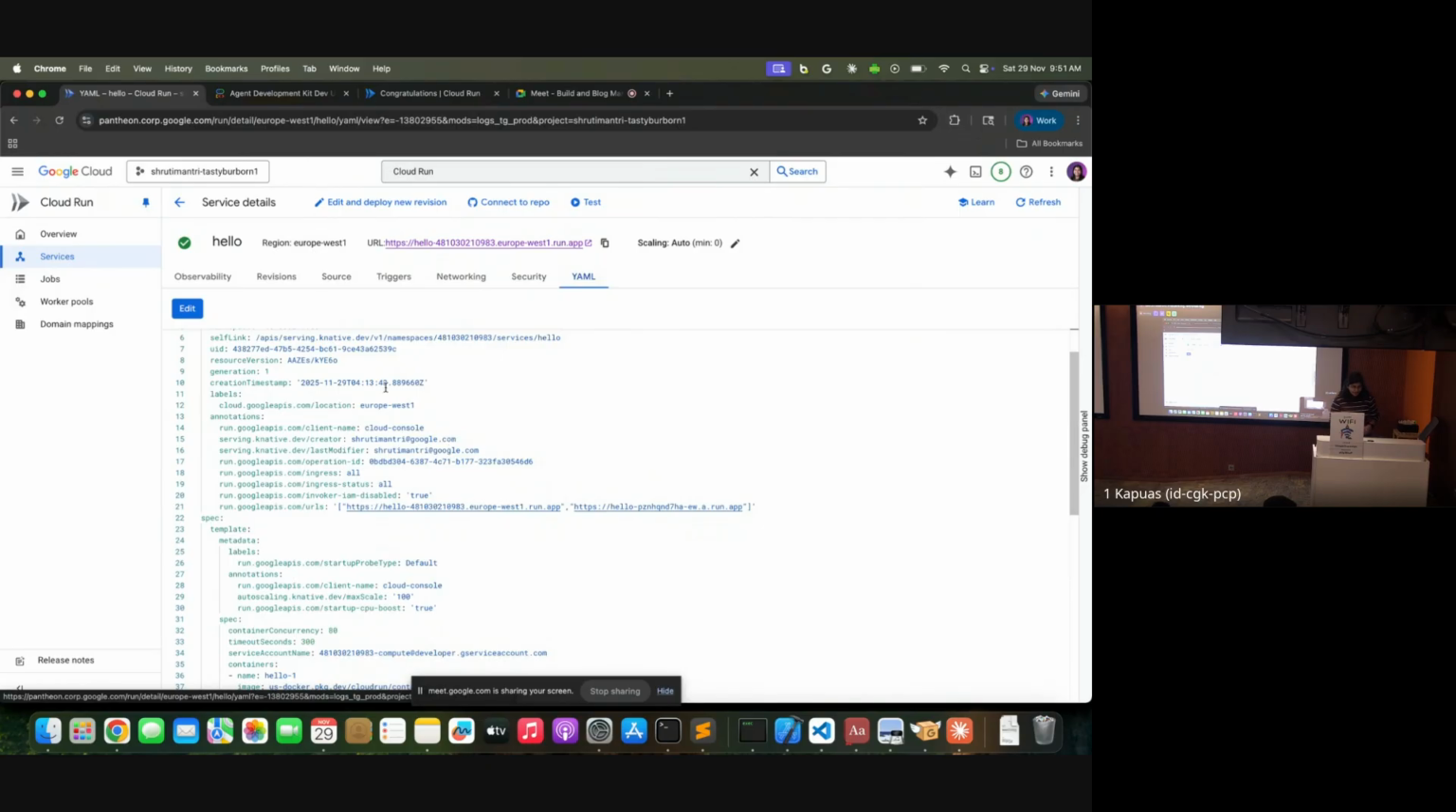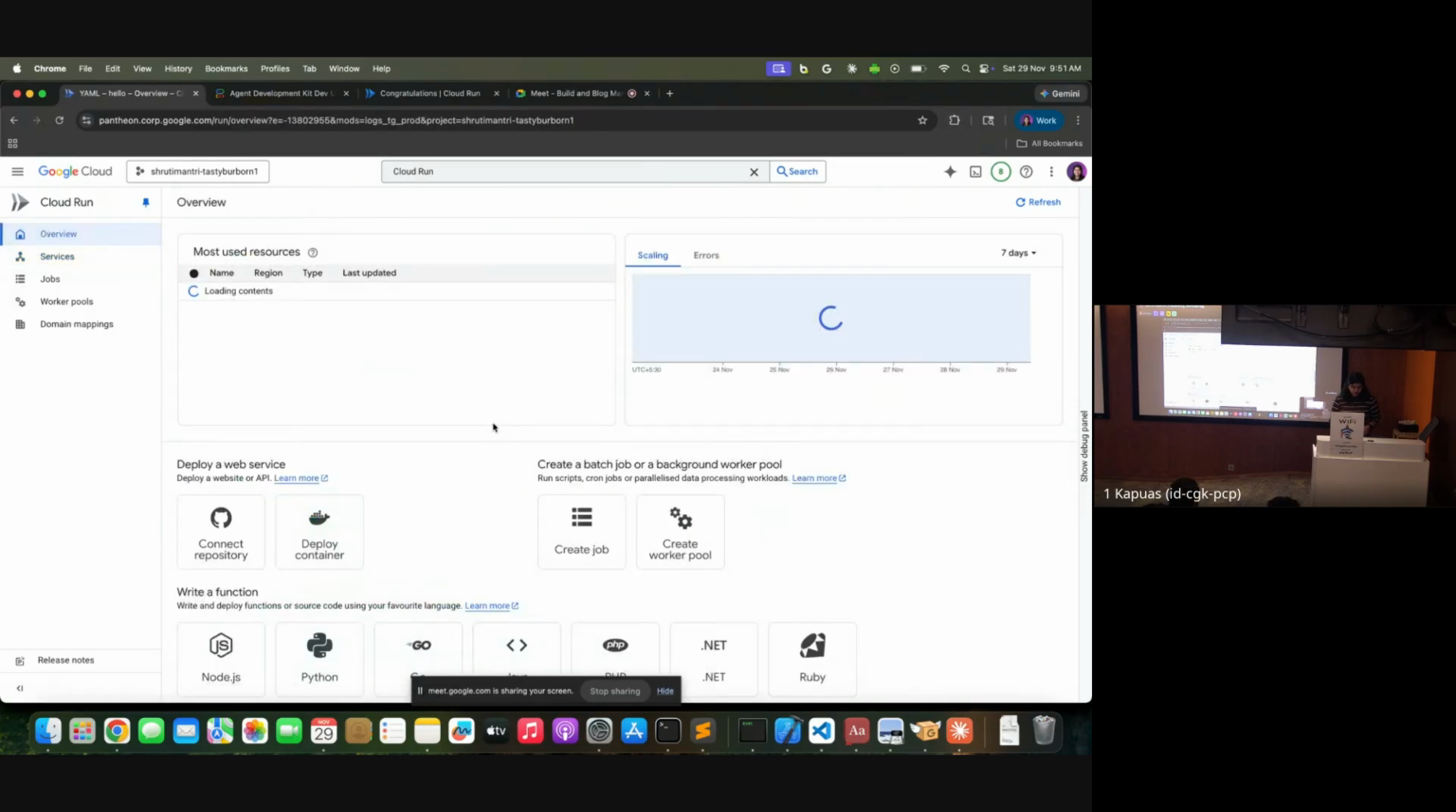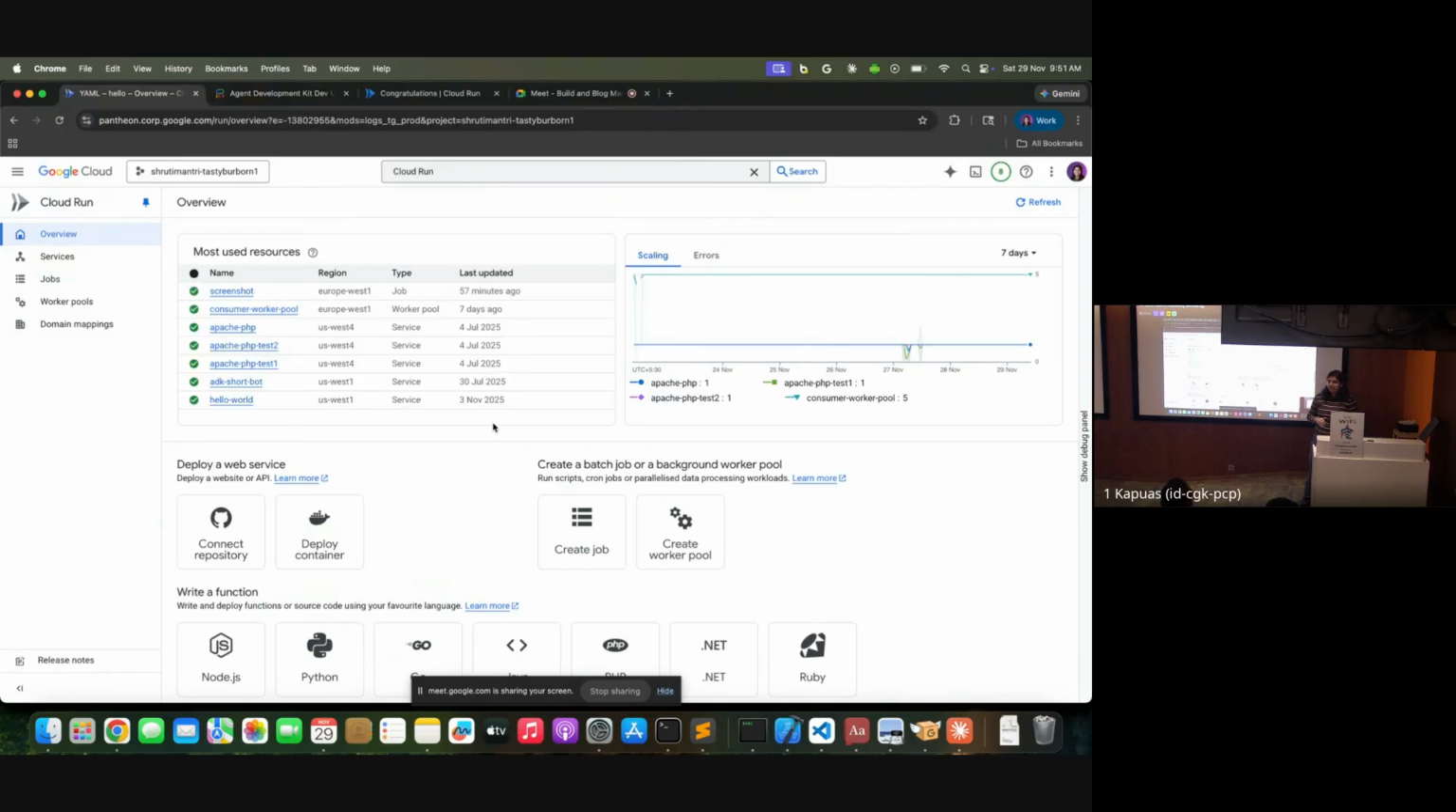So yeah, I think that's all about the overview of Cloud Run. And I hope now you understand what functionalities you can use while debugging, deploying and developing in Cloud Run. These are some of the go-to tools which you can use.